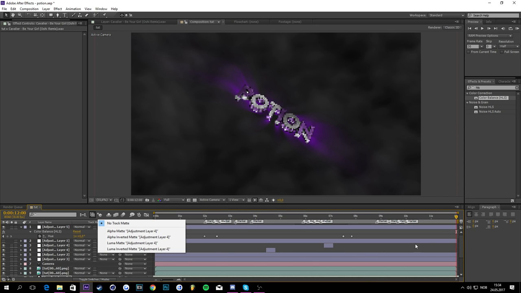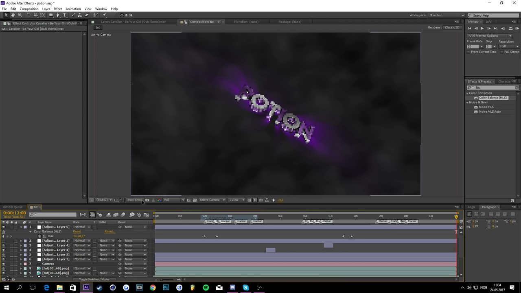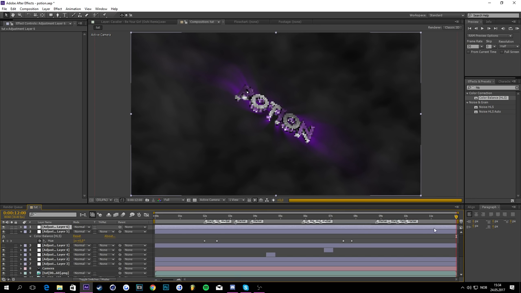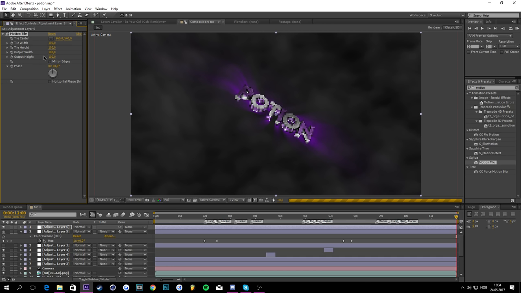So now we also need some black bars and some fade on the intro. Now we just add another adjustment layer and put a motion tile on, which is not a paid plugin. I will say every time there's a paid plugin, I will say it's a paid plugin. Now we just go to output height and take that to 75 on the motion tile.